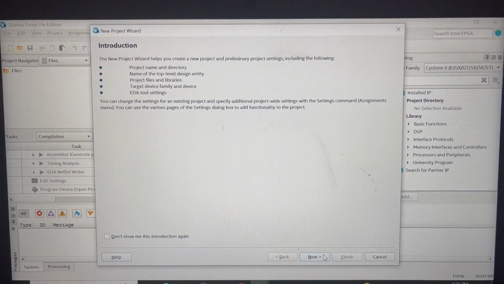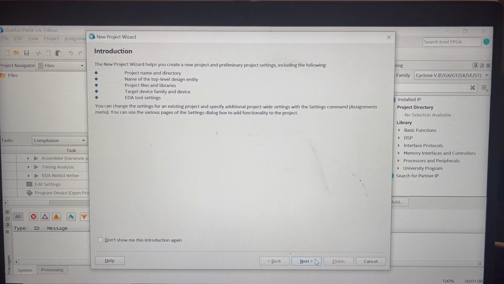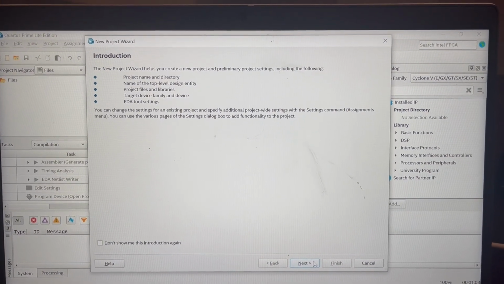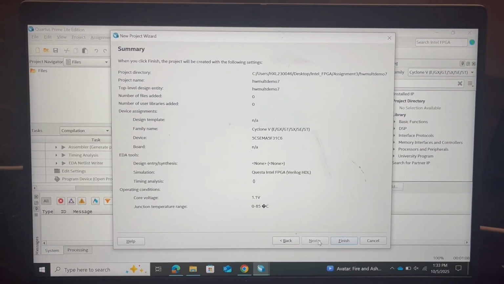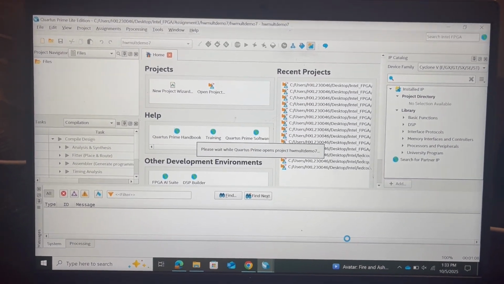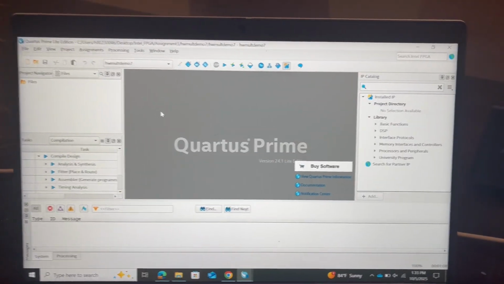Create a new project wizard, assign a proper working directory, give a name for the project, then choose a proper device for it. Once all the steps are done, just finish. Now it's creating the files. So it has opened the project.